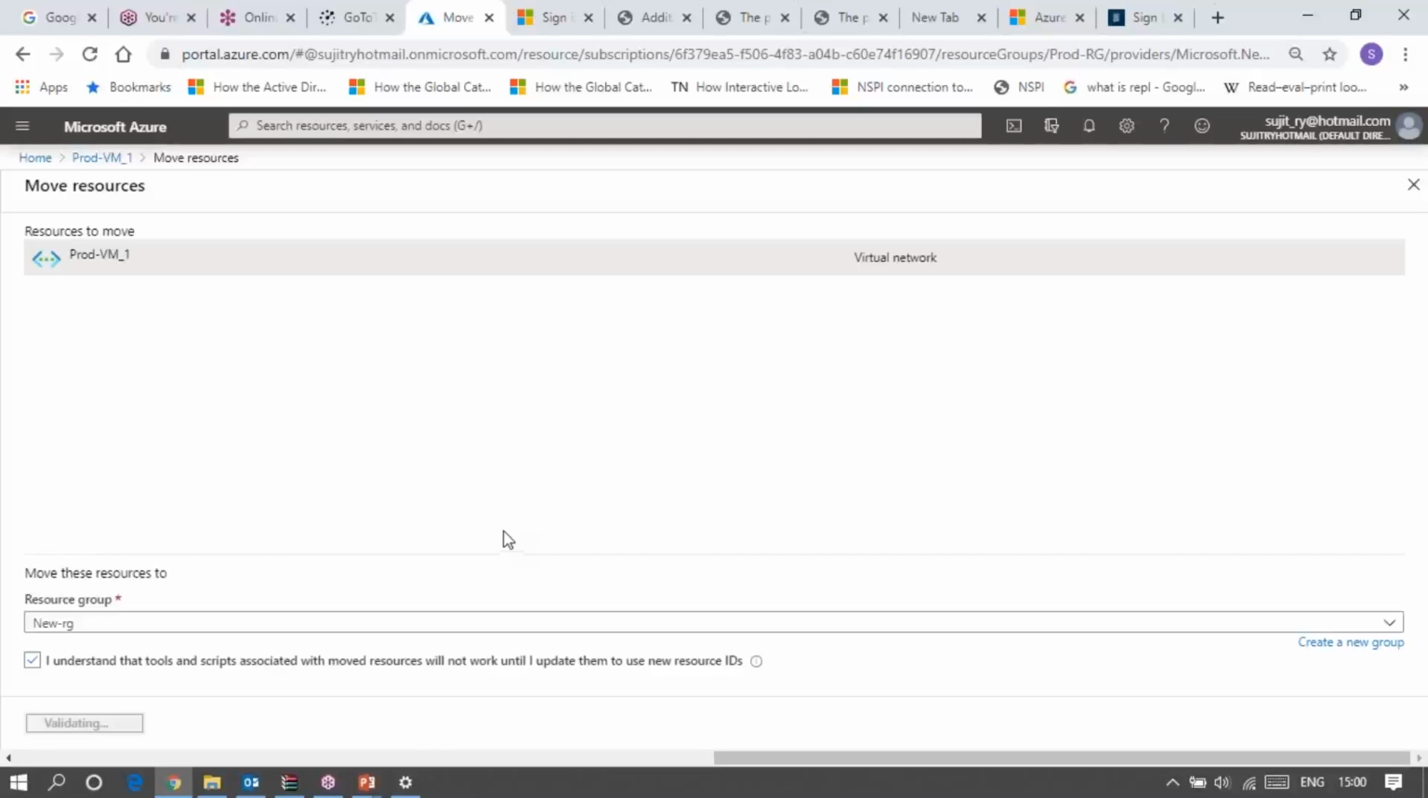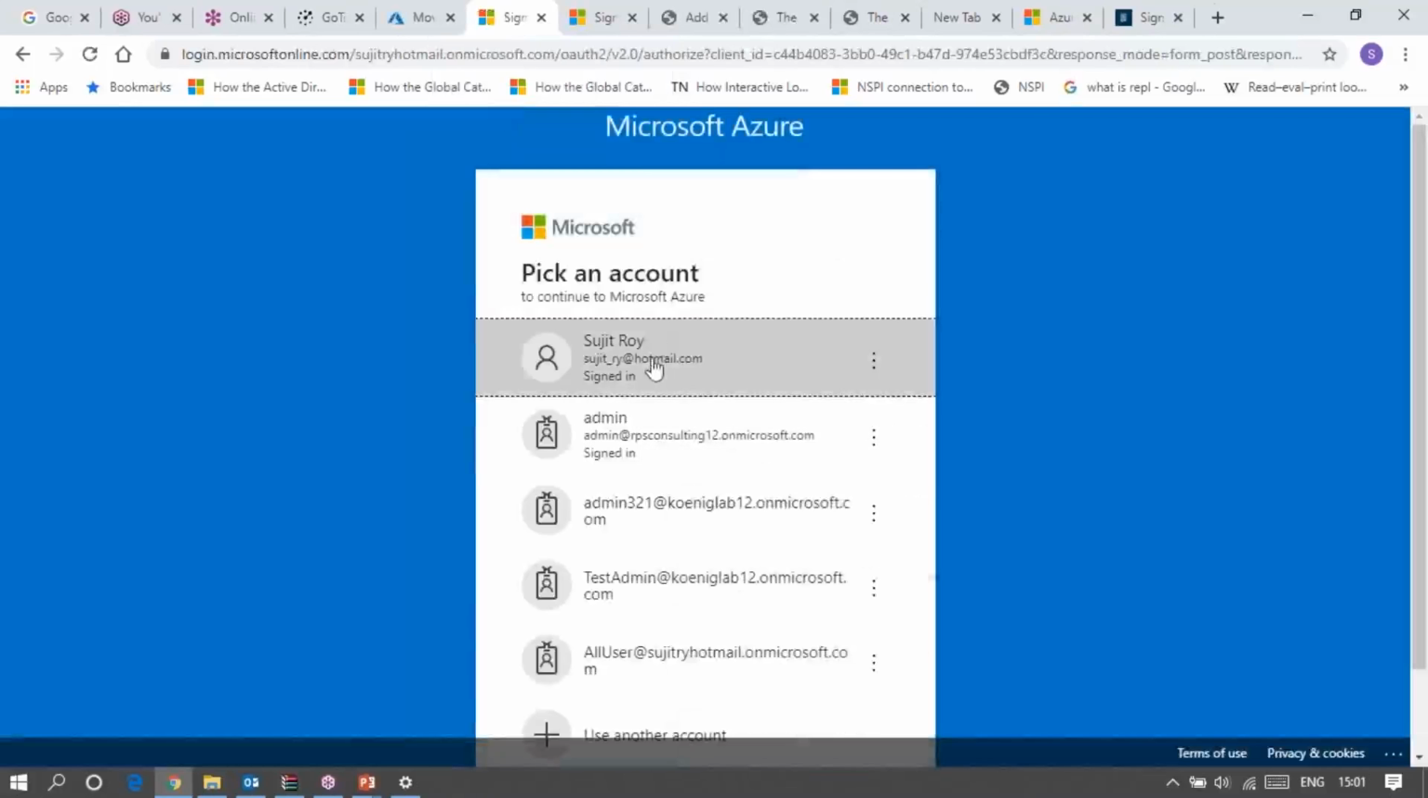So wait for a while. The validating process is still going on. Once it is complete, we can move ahead. Okay, taking time. What can I do? Let me open a new tab and show you the other demonstration.